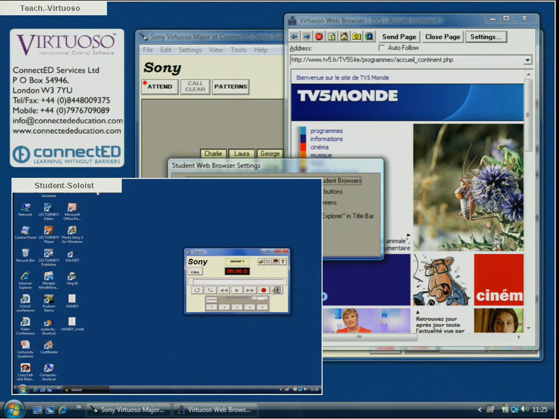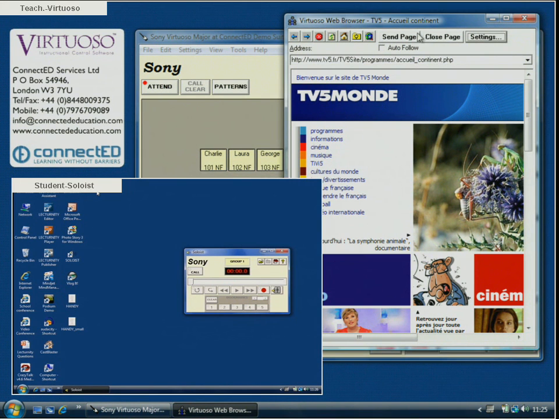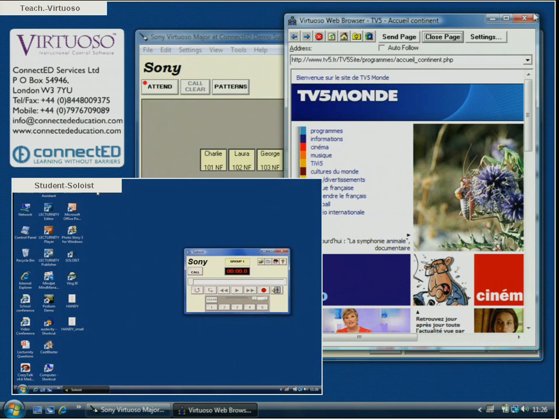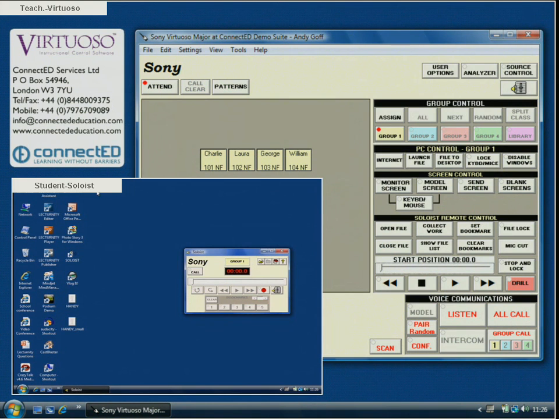I could change the settings to let them have a navigation bar, and now you can see that on Charlie's screen they have got a navigation bar and they can type in alternative addresses. Let's close that page. So the student's internet has now been withdrawn again.